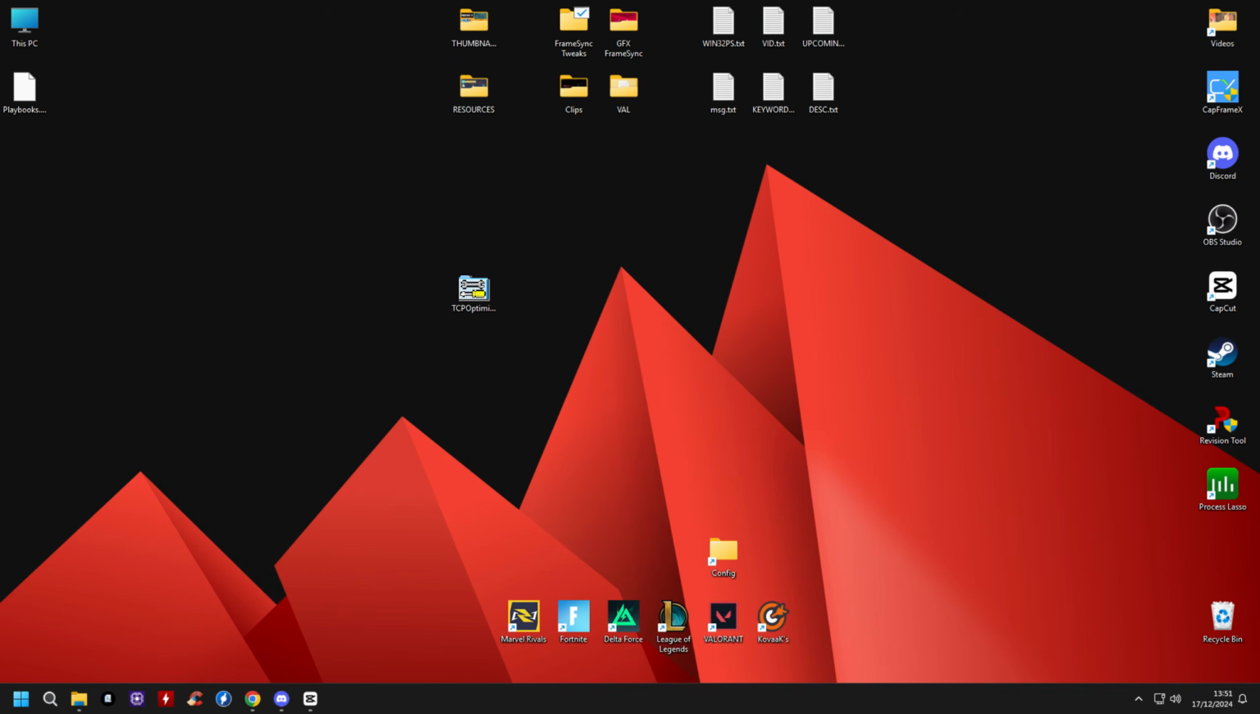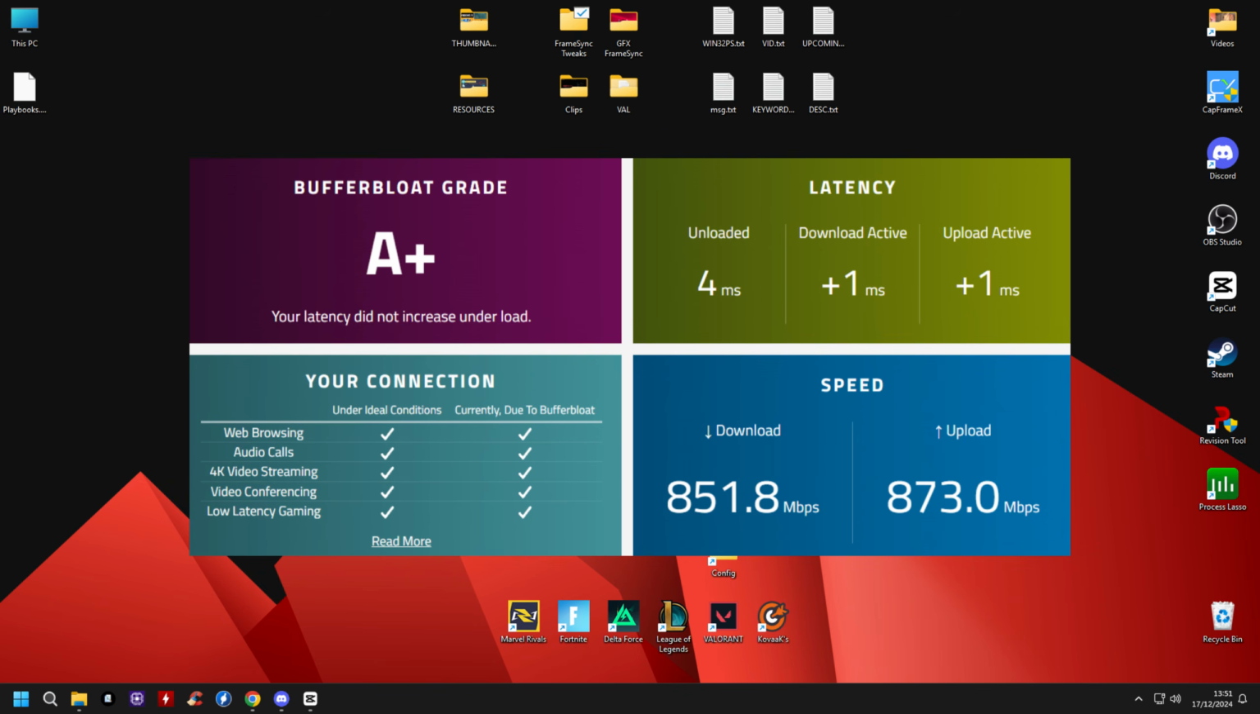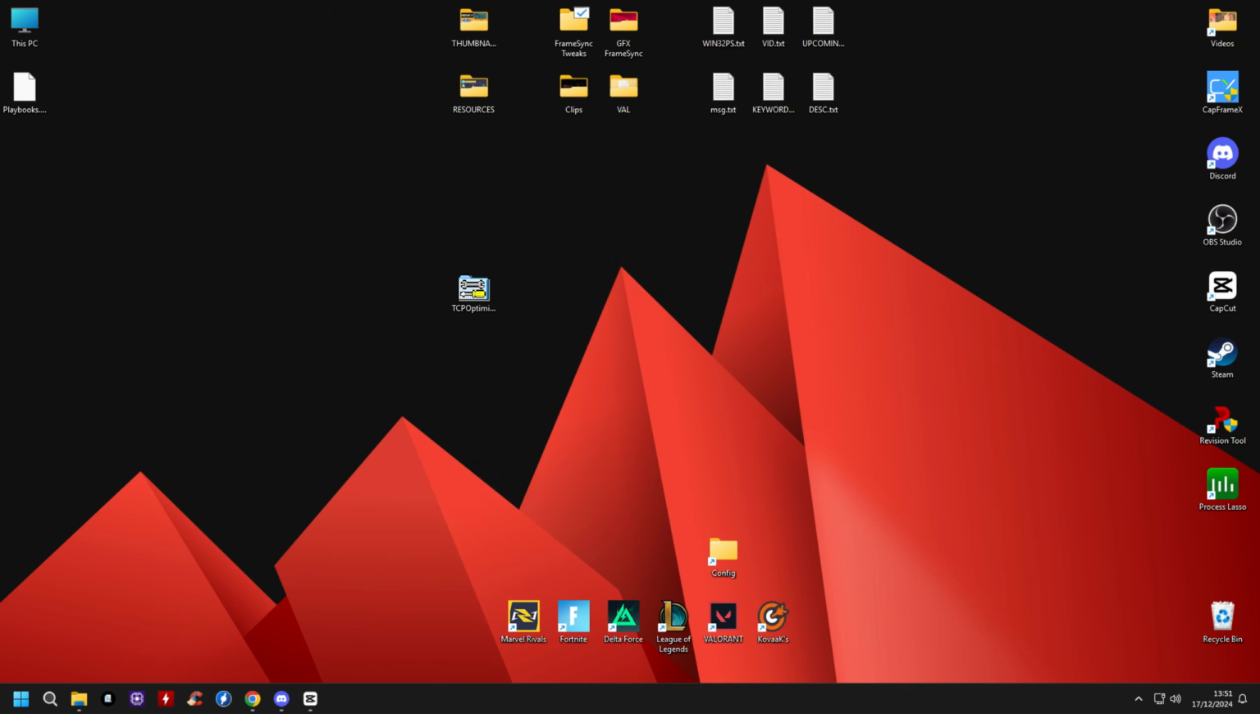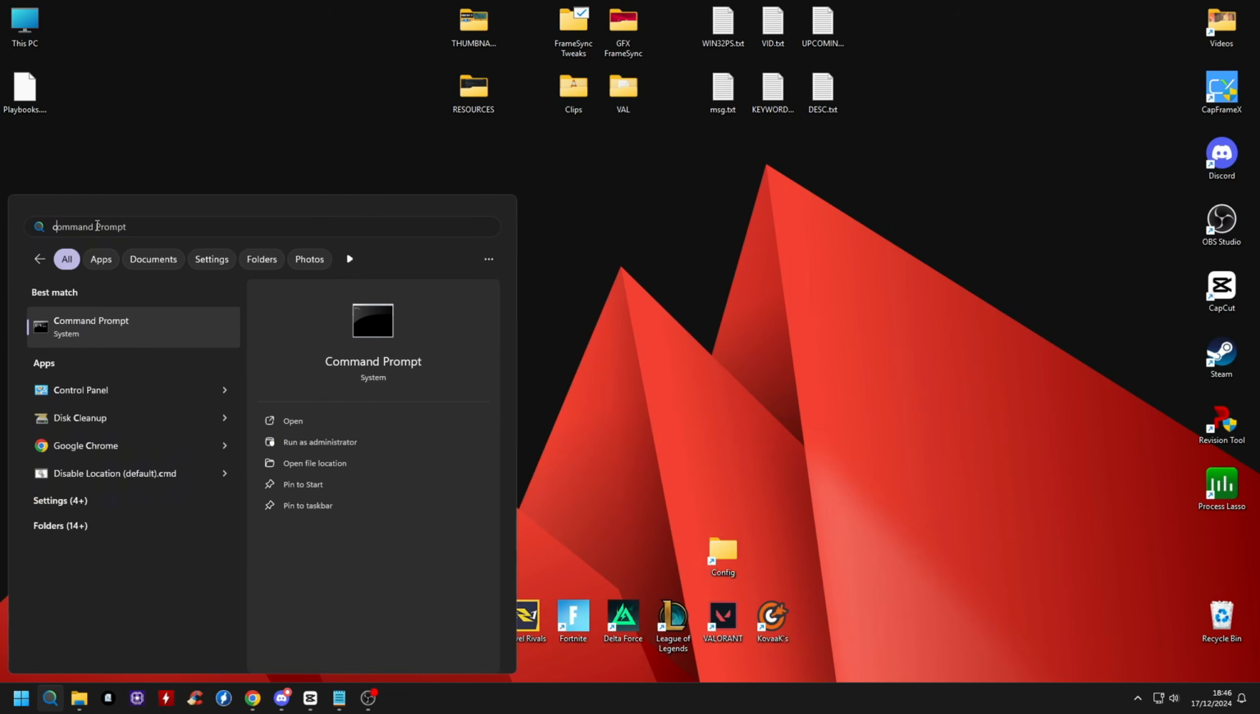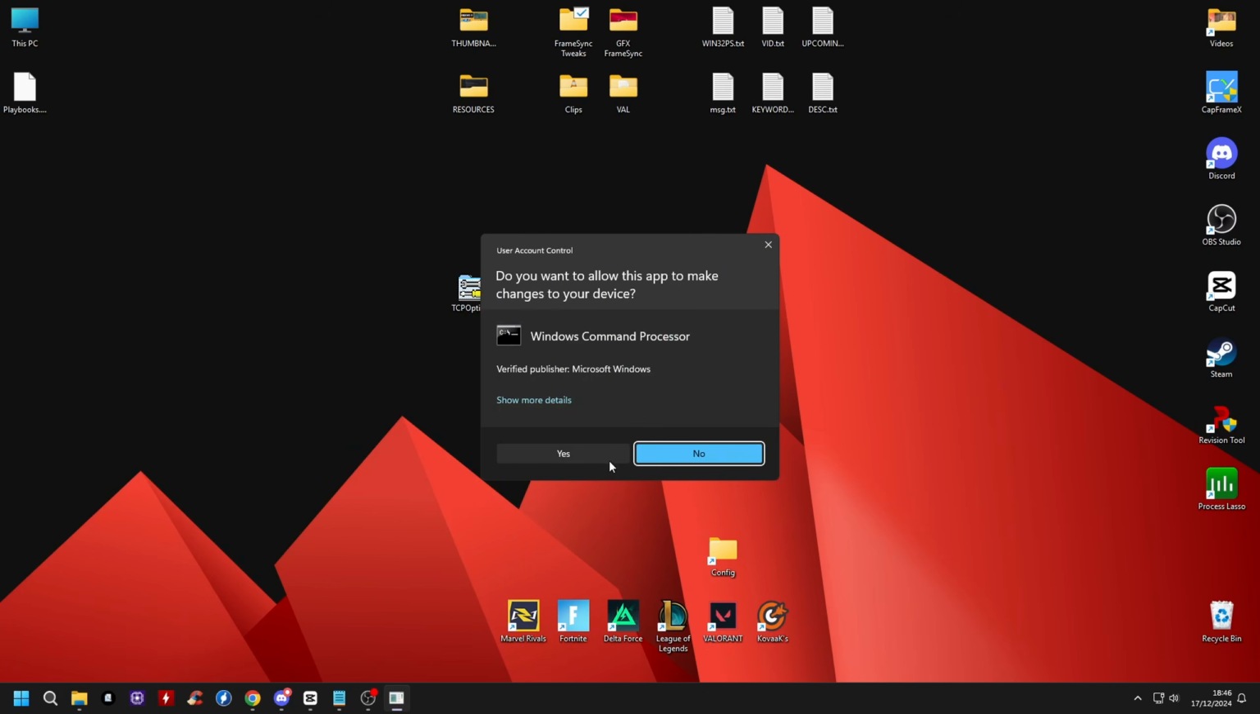Now, if your Bufferbloat results look nowhere close to this, you might want to know how to fix it. Good thing is, I got you fam. The most simple way, or call it a workaround, would be to go to the search menu, type CMD in the bar, then find command prompt and run it as administrator.